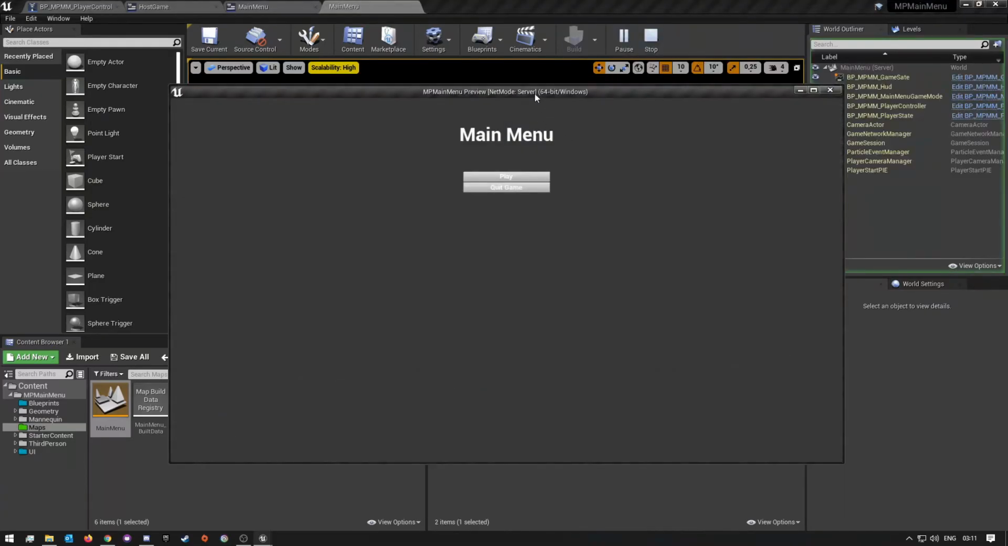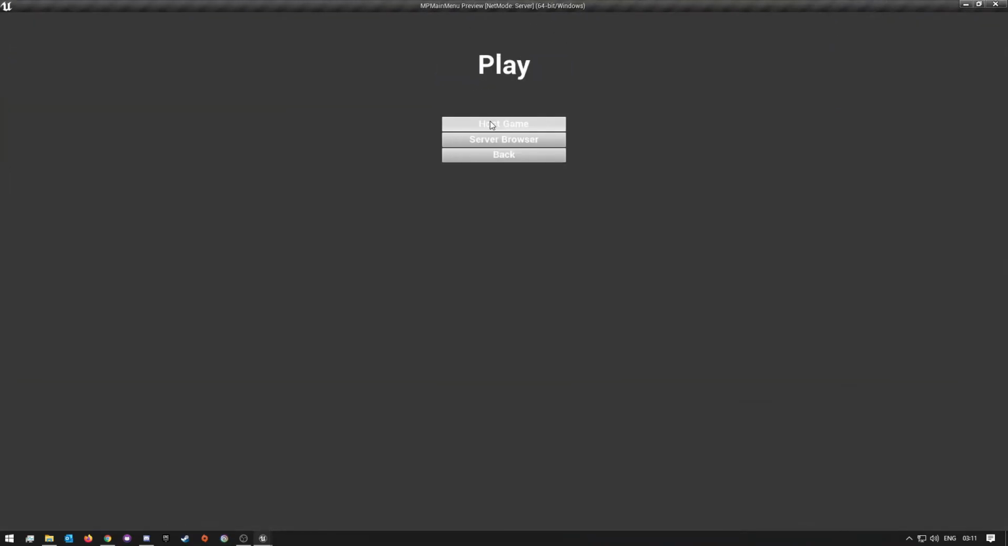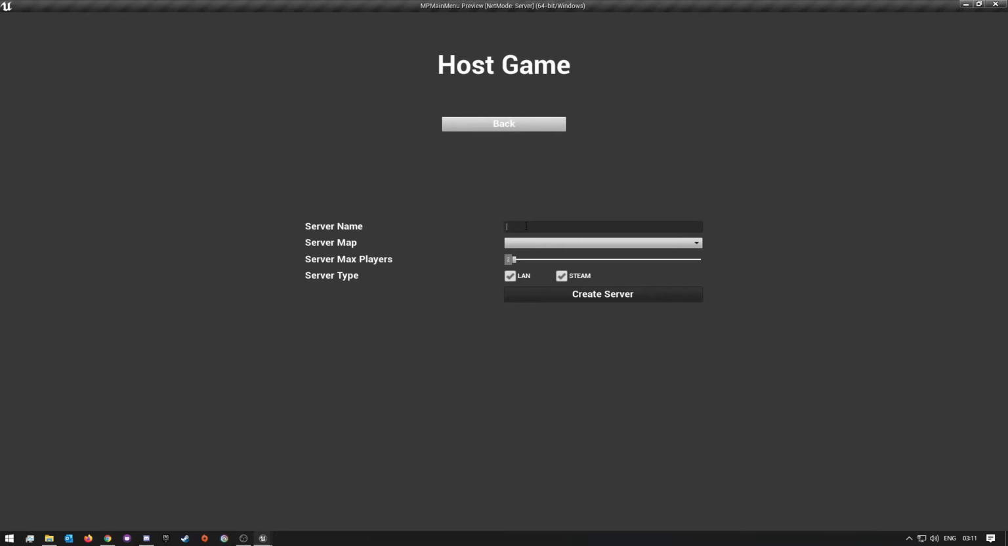So if we click play with one player, we can click on play, host game, and then let's quickly click on create server, and there you guys see it will tell us please enter a server name. So let's make it test. And now if we click server create, it says please select a map. So let's click map 1, and then this is a little bit small, so I will change this later on.